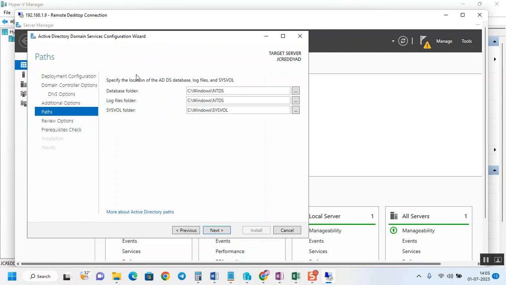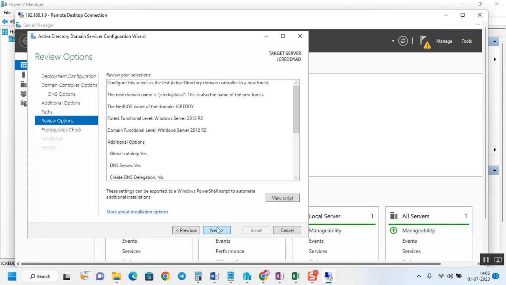And where the ADDS files are to be stored, this is the default path. The database folder usually sits in the Windows NTDS folder, and the log files will also be in the NTDS folder, and SYSVOL consists of all the AD level policies and the replicated objects. So you just keep it as the default. It doesn't require much change.